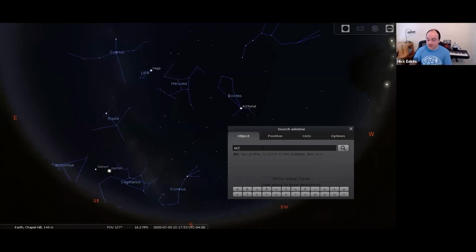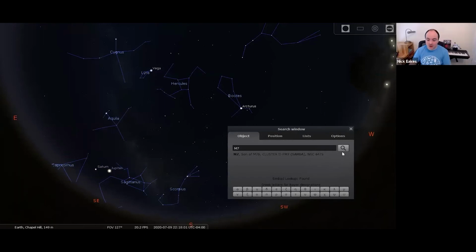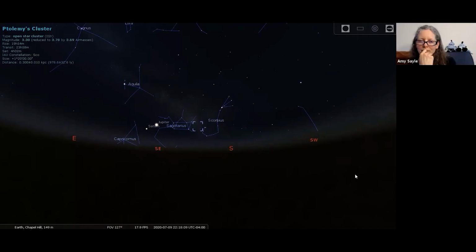And you see that this is really easy. What I'm pressing is F3. That's my hotkey to bring up the search window. You can also do it by coming over here and clicking on search window. But you can just type in your object and there we go. Stellarium finds it for us. It does adjust your view a little bit, but that's okay. M7, we think of it as being somewhere in between the stinger of the Scorpion and the spout of Sagittarius. So let's zoom in on that.